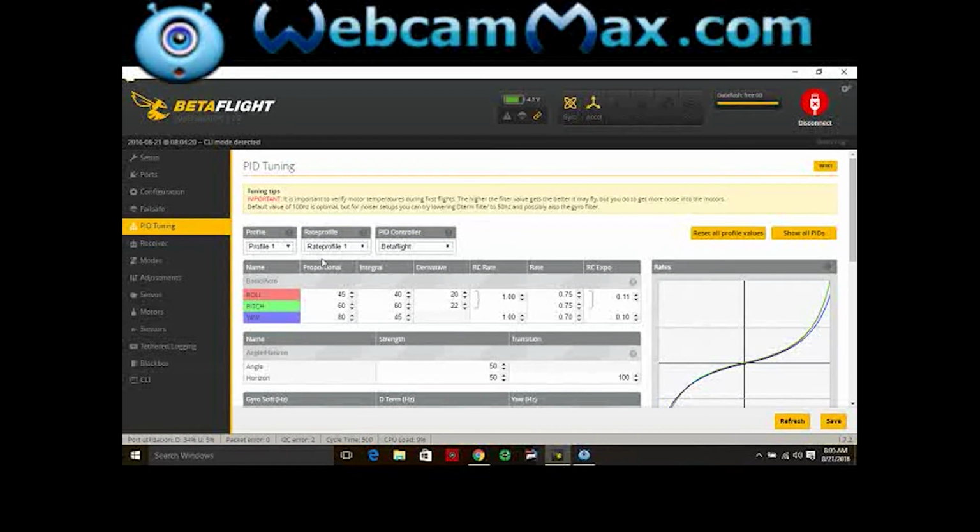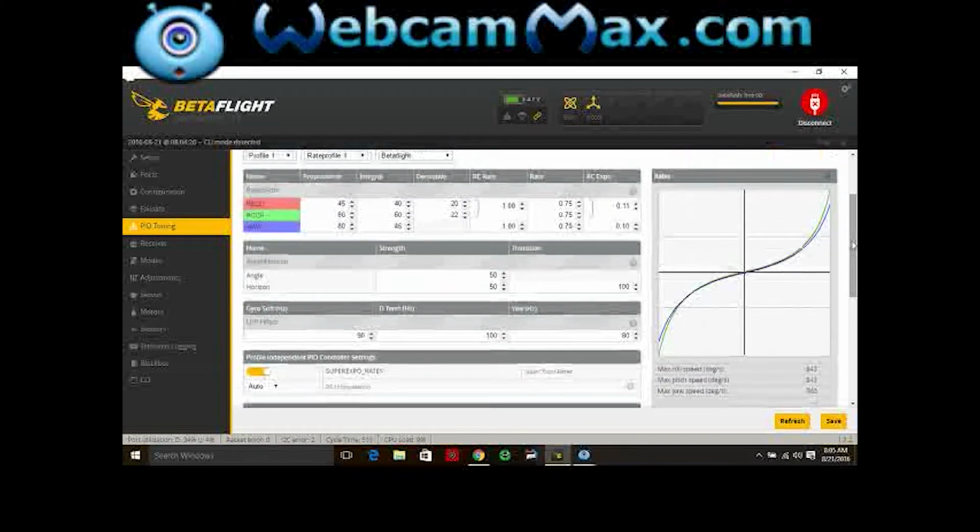If we look now, you have different profiles, rate profiles and regular profiles, as well as two PID controllers, Legacy and Betaflight. I have elected to go ahead and use the new Betaflight, which is a combination of the old stuff. And if we look at all of your PIDs, you can also see now that your RC rates, your rates, and your expo is all here, and it all shows you a nice graph. And if you basically make changes, you can see the graph actually start to change.